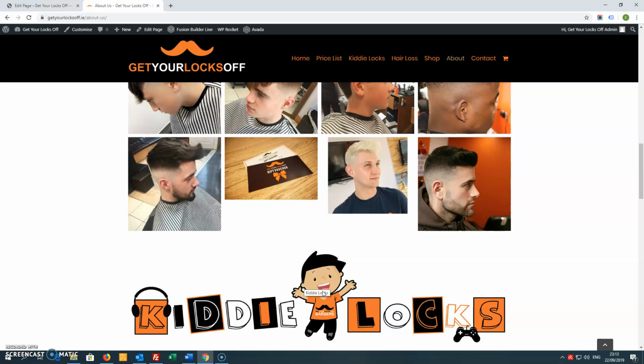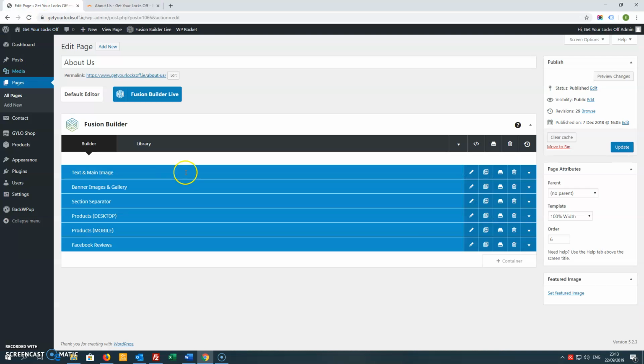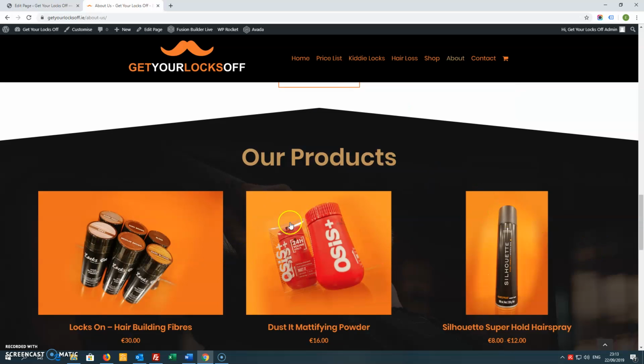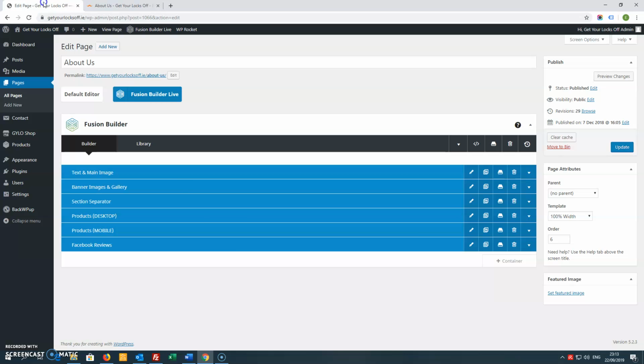Banner images we generally refer to as images that are full width. They fill the whole width of the screen size. If we go back over, and then we can see we've got products, and we have a different version for desktop and mobile, and we also have Facebook reviews. So if we go back over, we can see here are the products from the shop, and here are the Facebook reviews. Now we also have a section separator, which is just a graphic we use.